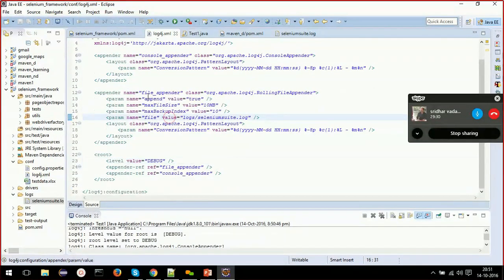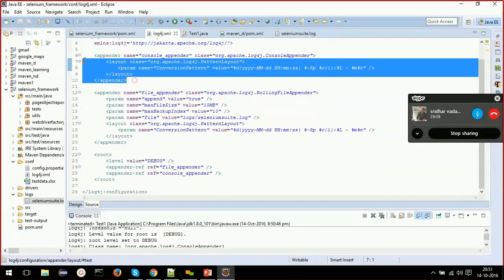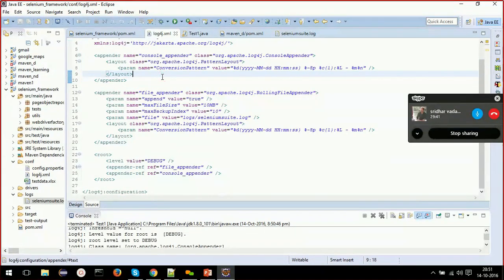In general, no one will write their logs into the console. For now I'll keep it. Basically no one prefers writing into the console, but for now I'll keep it over here. I'll make our log to be written to both console as well as file.